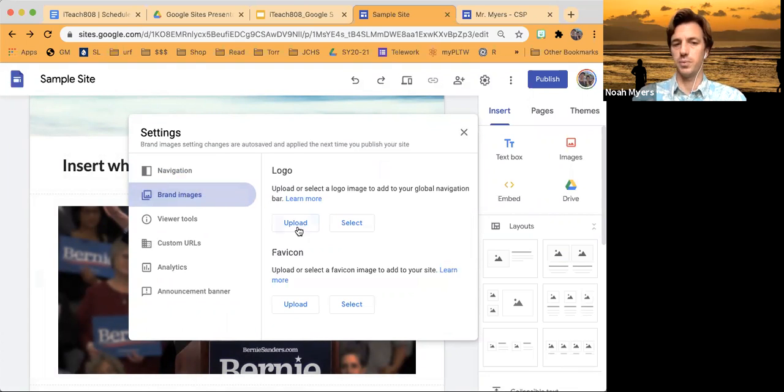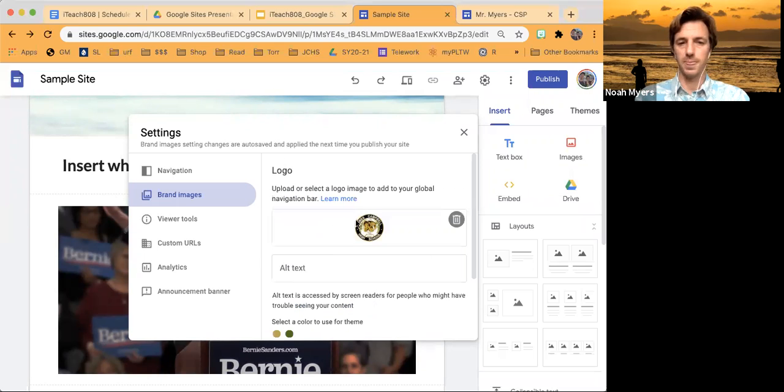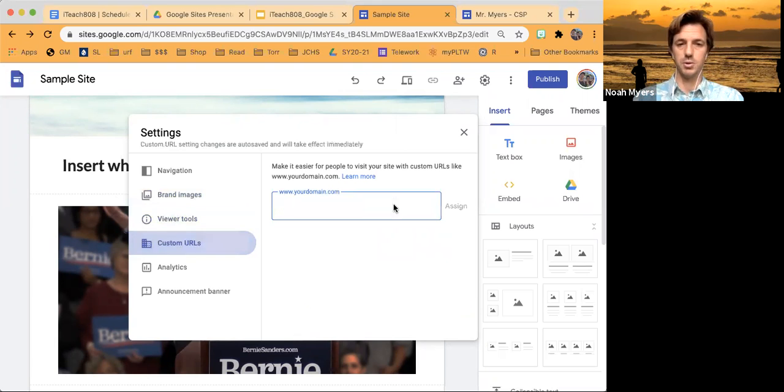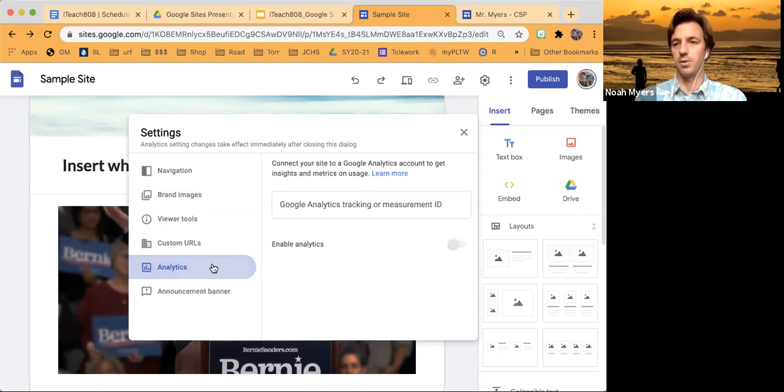Brand images. If you're creating a website for your school, I would recommend getting your school's seal or your school's icon. For me, it would be JCHS, and then that will appear next to your title right there. Change the alt text, but that one's not necessary. Custom URLs, again, if you have your own domain. And analytics is something that I don't think you guys will use, but it's something to consider. But it requires a bit of setup, so that's why I didn't choose to announce it today.